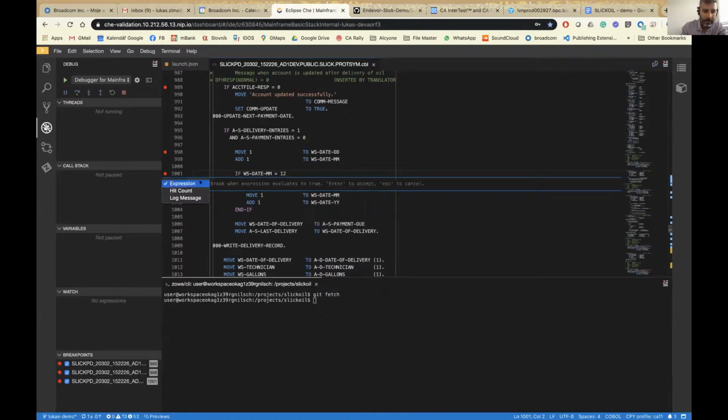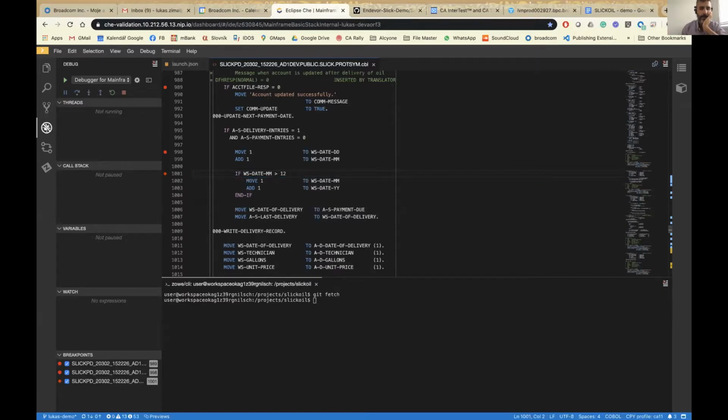I can also use hit count, which will stop on this line only if it's hit more often. So for example, if I want to leave out the first 2 occurrences, I will write 3, and it will mean that only if this line is hit 3 times, it will stop there. And finally, the last option is a log message, and that's a custom message that I can write here. This is value of, and here I can provide some variable that I want to print out. Yeah, so I can leave this breakpoint here as well.